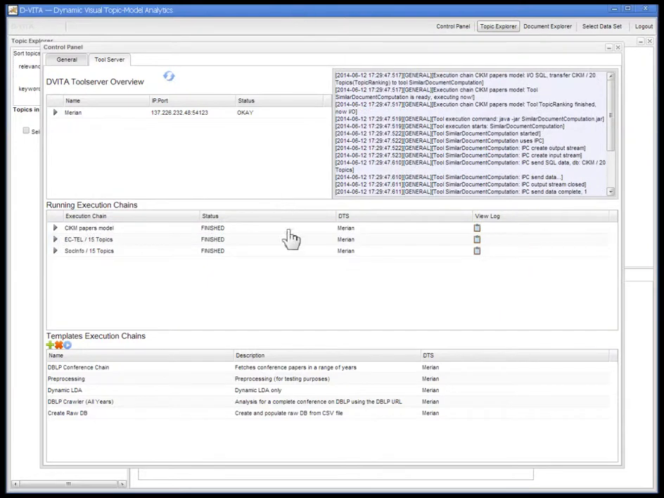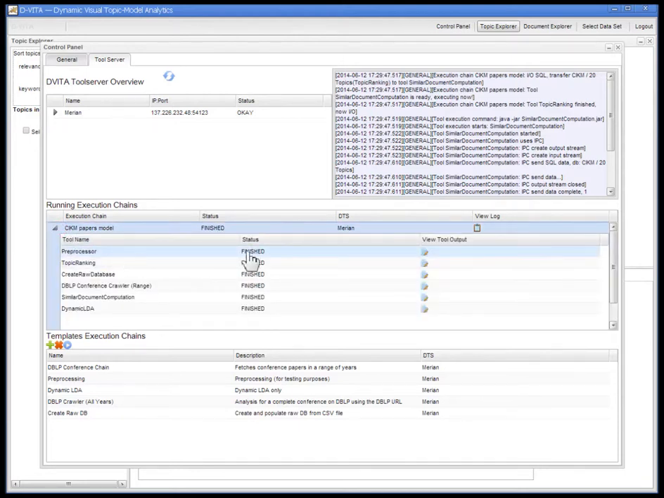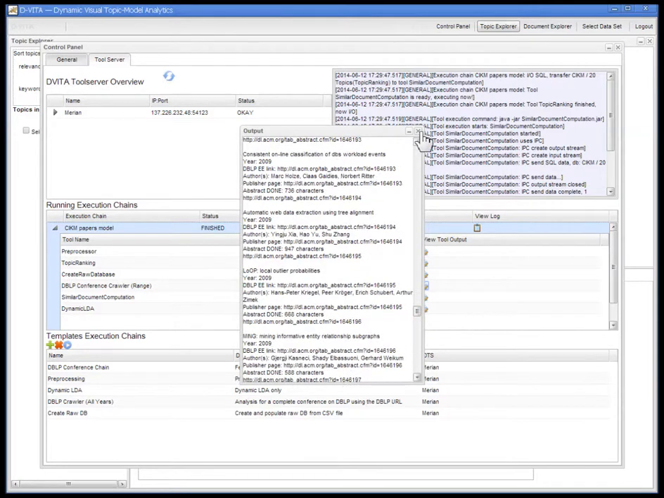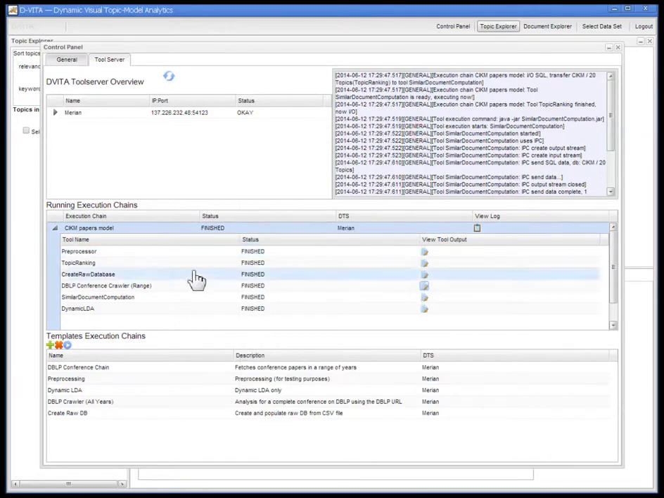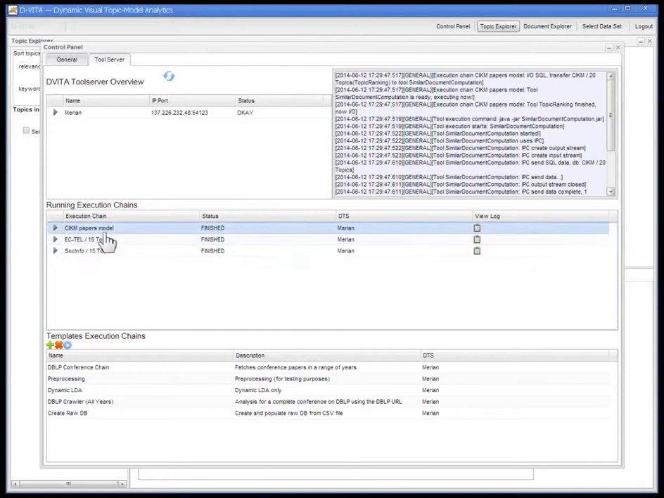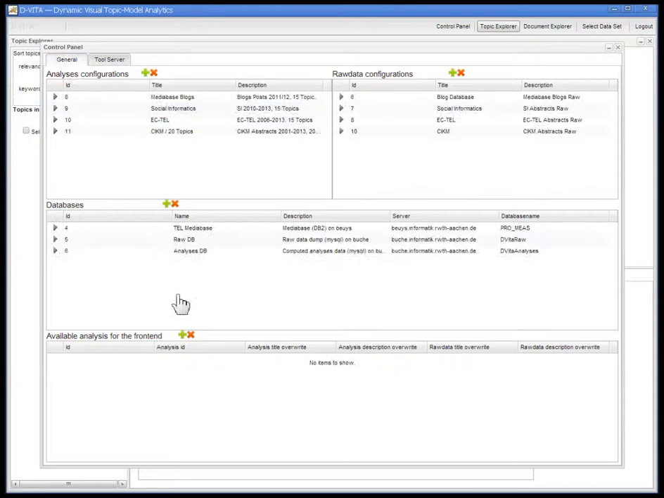Okay, we're back after a couple of hours. We see that our CIKM papers topic model chain has finished successfully. All involved tools have finished and have produced their output. The paper crawler has crawled about 3,000 items of metadata from the ACM digital library via DBLP. The other tools have also produced their outputs, and now this topic model is available, so we can add it to the front end, so that people can play with it and explore it. We can do it here, like available analysis for the front end.